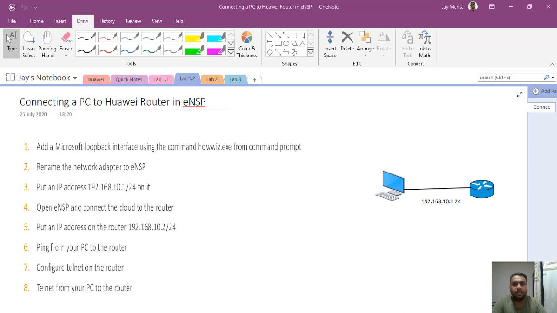My name is Jay Mehta and today we are going to connect my PC to a Huawei router which is in the eNSP software. For doing this, there will be a set of commands that I will be using, and also I will be making use of a virtual interface which has been provided by Microsoft for the purpose of testing. So let's begin with the configuration.